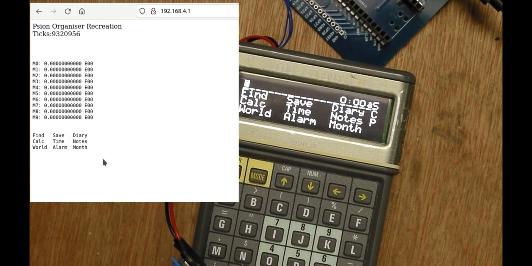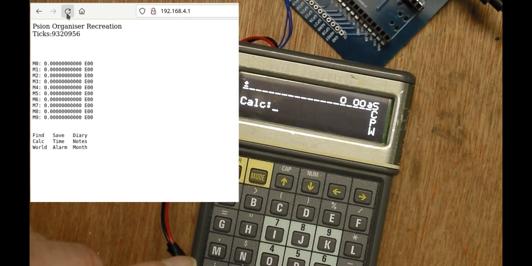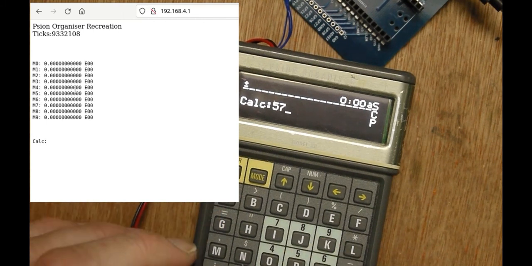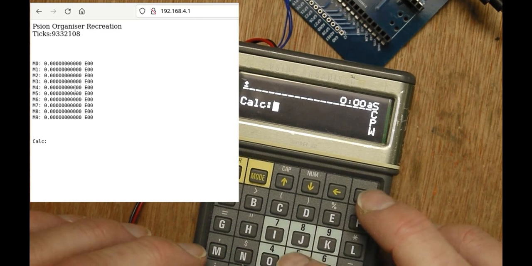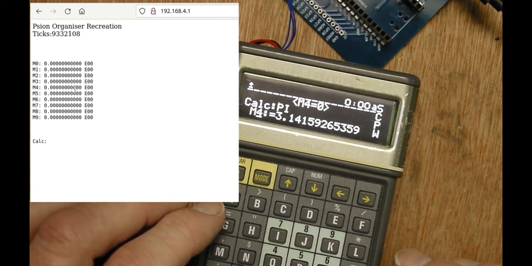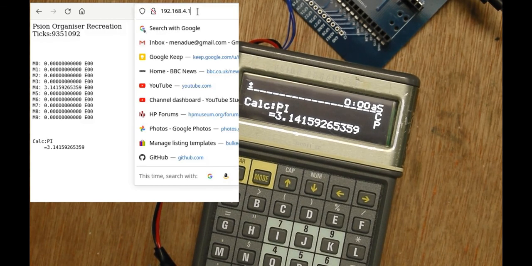So if I move to the calculator with a C and then refresh the screen, you can see that the display's changed. And let's put pi into memory 4. So then if I refresh on the browser, there you go, pi in memory 4, pi on the screen, pi in memory 4. I've got some other things I can do here.